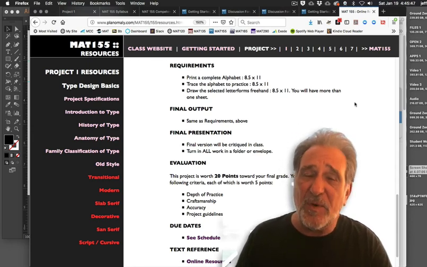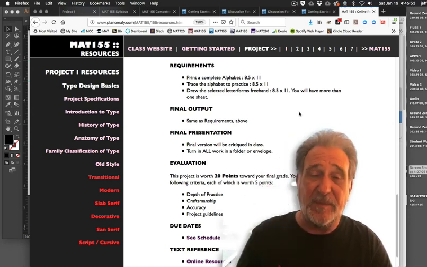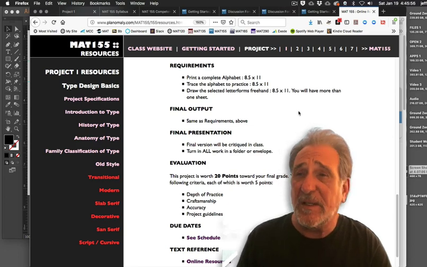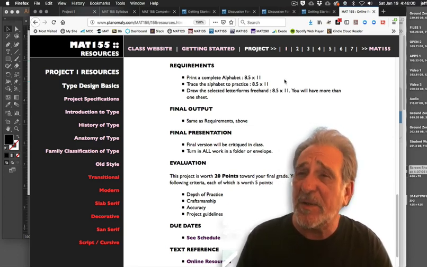I wouldn't go much more than 2 inches per height for the letter form. It just starts to get a little big and kind of unwieldy, if you will. It's easier to draw at a slightly smaller size. So you'll print it all out, the whole alphabet, upper and lower case.